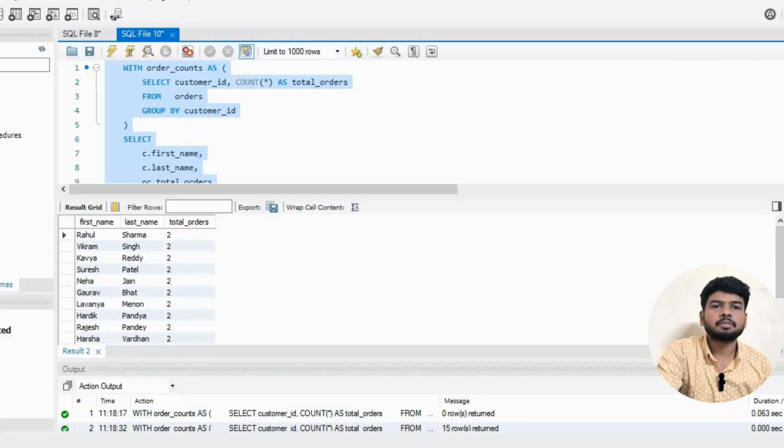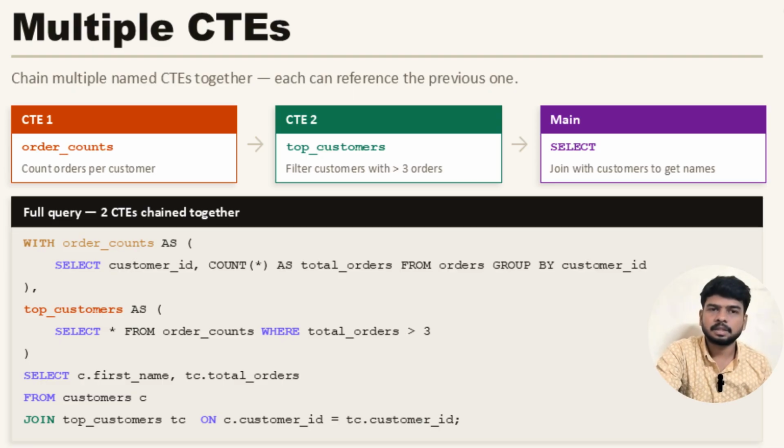What if we want multiple of them? Let's do it. You can chain multiple CTEs together, separate them with a comma, and you have a new CTE. You can use the previous one in your code easily, right? So three steps: count orders, filter top customers, join names. Each step will be named as a CTE. The main query will be at the bottom of it.